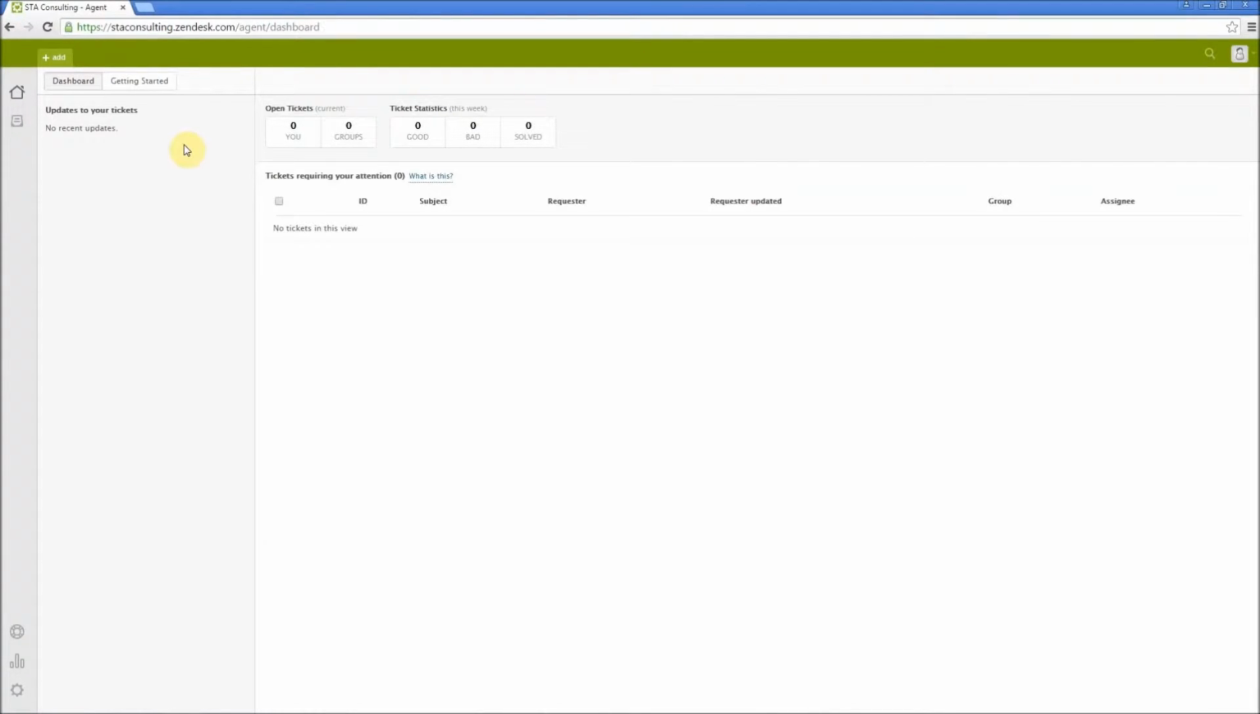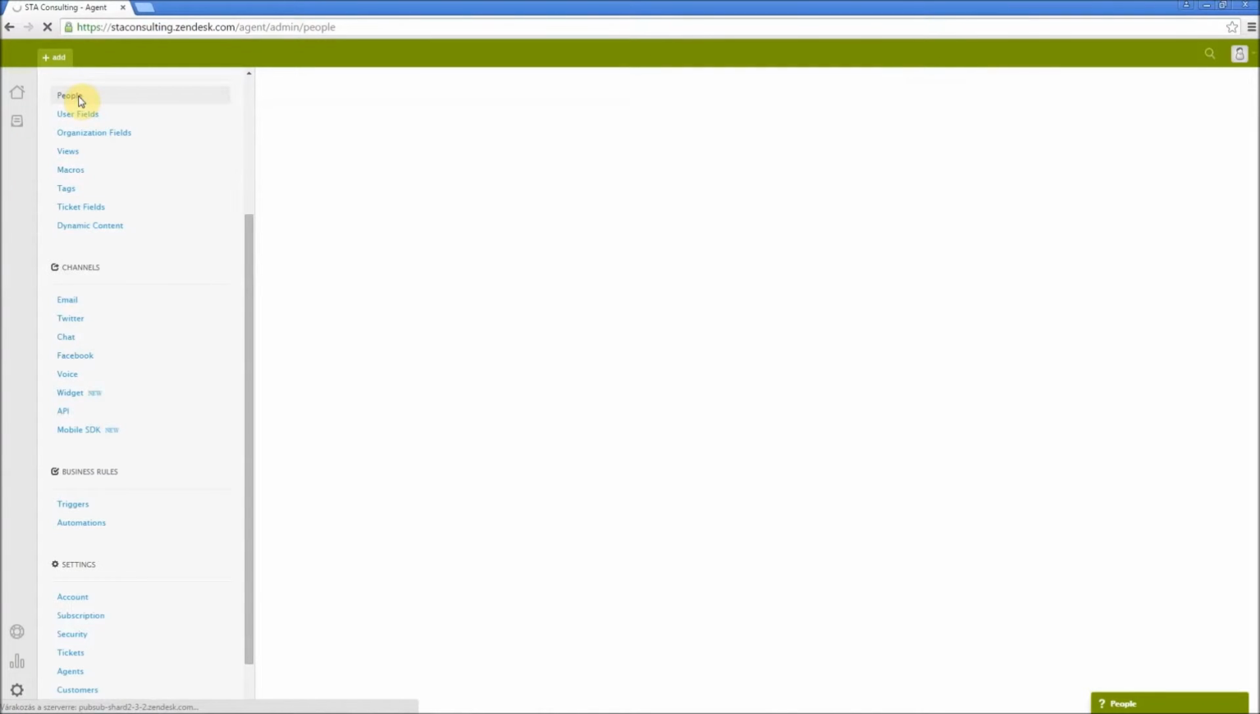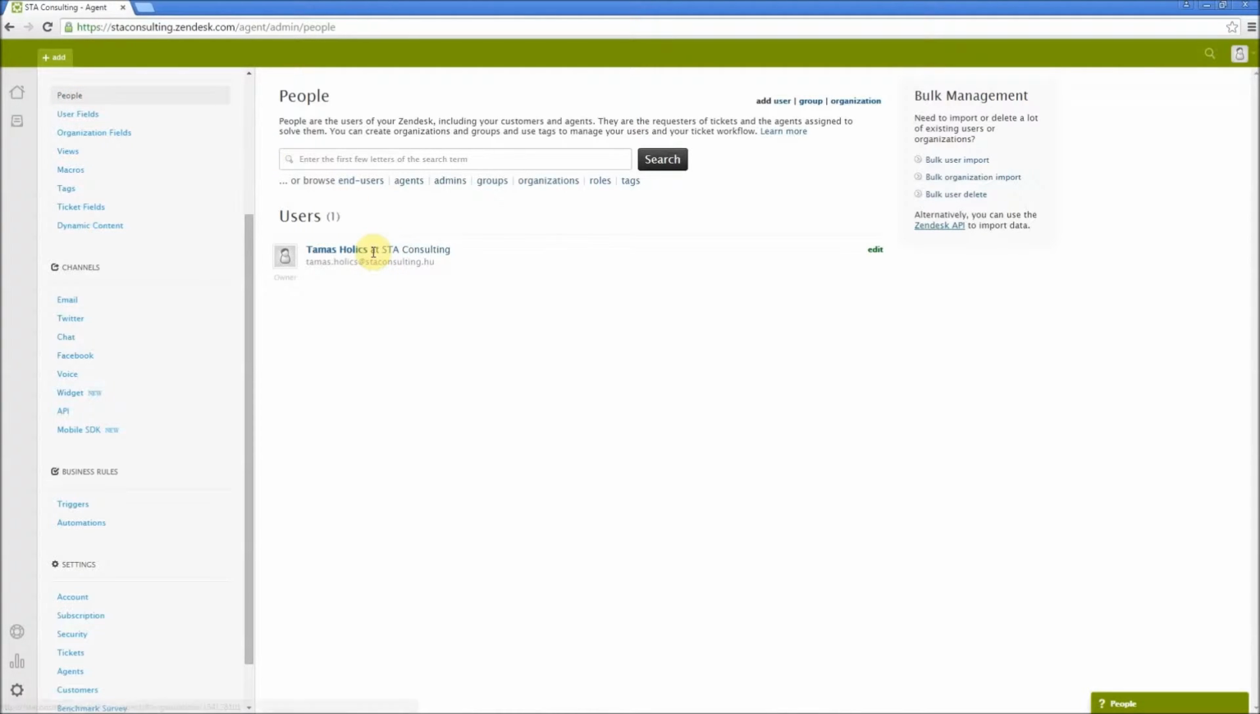The first one is the agents we use, so I press admin and people. This is the user that will report all incidents from our SAP system in this example. Naturally, you can set up as many as you like. You can set up a Zendesk agent for each SAP user, or you can set up one single Zendesk agent that will be used to send incidents from the SAP system.